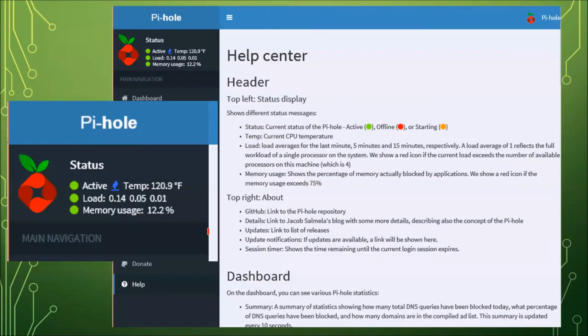The last part is the help indicator, and that goes on for a long way. The very top of it talks about the status display, and I've amplified this status display from the corner here. It has 3 lines. It shows whether it's active, offline, or starting. It shows the temperature of the Raspberry Pi. You'll see I have a fan in my case. It took it down about 15 degrees from this.